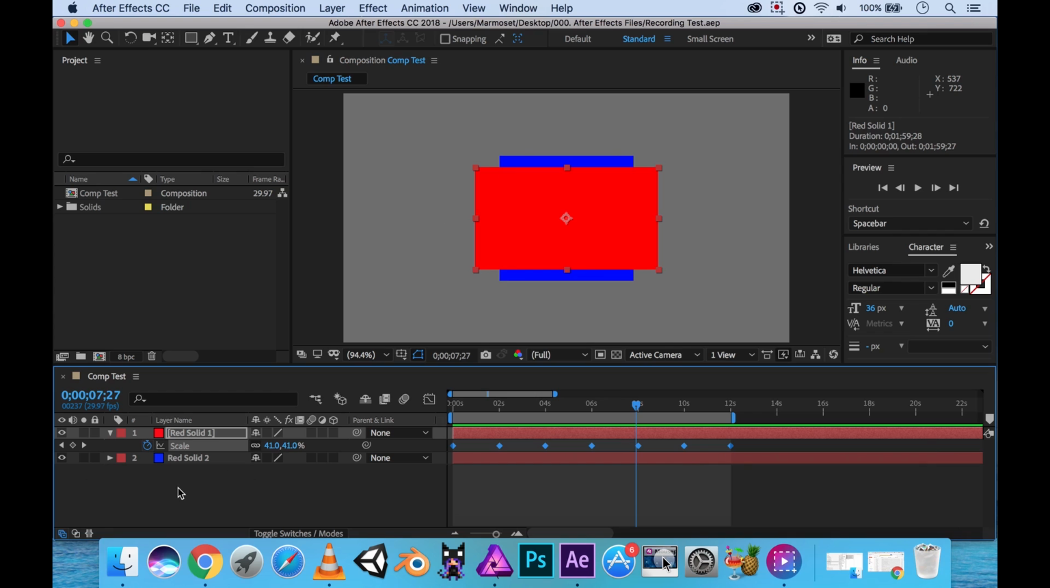Now, another thing, make sure you don't accidentally click on the stopwatch over here, because if you accidentally click it, it just deletes all the keyframes right there. So I'm just gonna undo that and leave it like so. Let's click on Shift T.